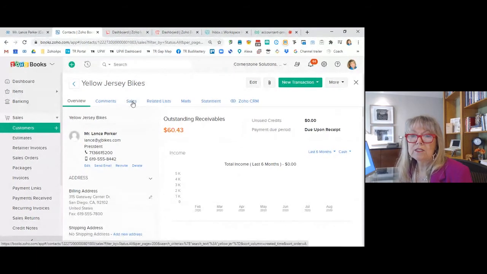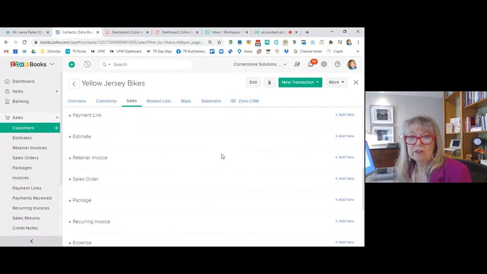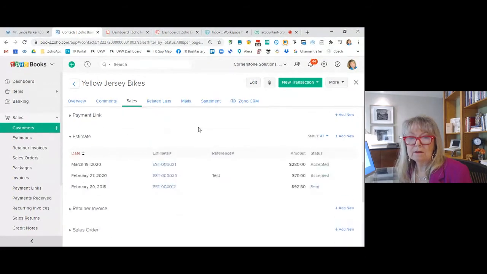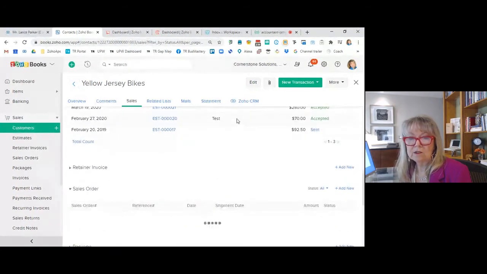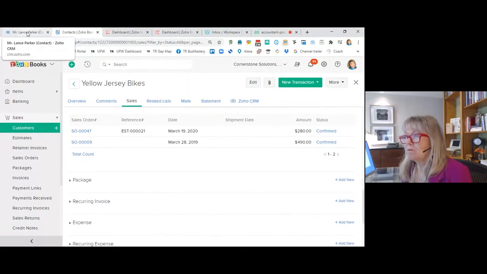If I go here to sales, I can look at those same invoices that I just showed you inside of CRM. I can see previous payments, the estimates, and sales orders. Everything that was in one is immediately displayed in the other. So it's pretty easy to see what's going on.